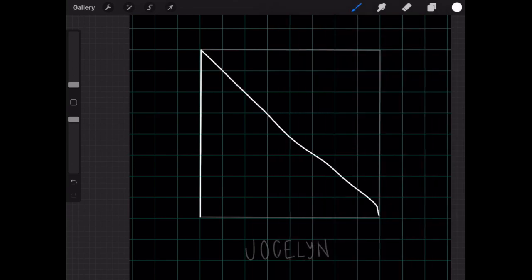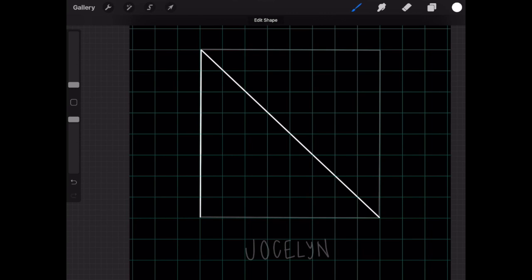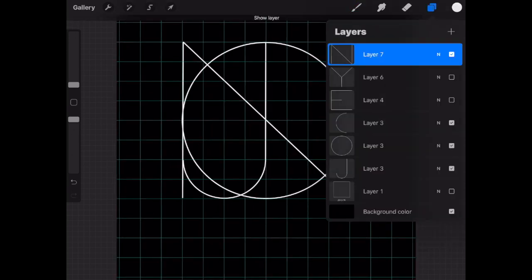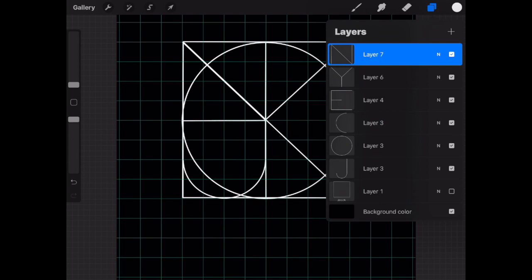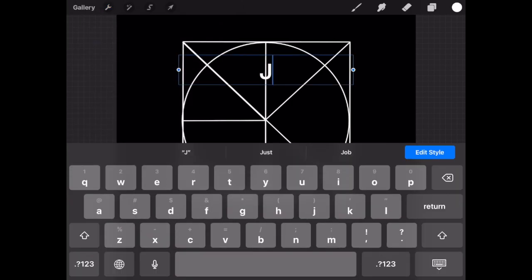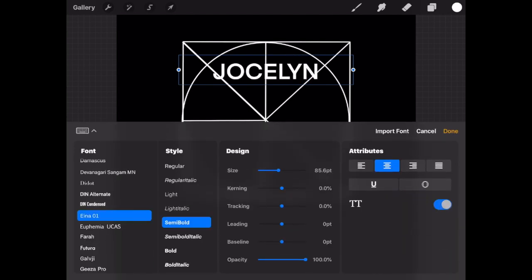Then we're gonna go down with our diagonal and then connect it up top on the right hand side. So here is our name block, and I just turned off that very first layer and I'm adding the rest of the layers in. I'm also going to add our text. So I'm going in, typing in her name, and then I'm gonna go ahead and hit edit style.